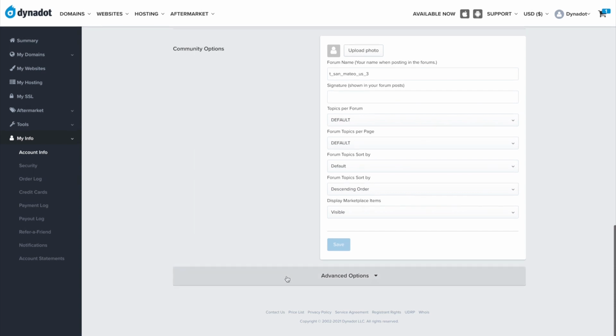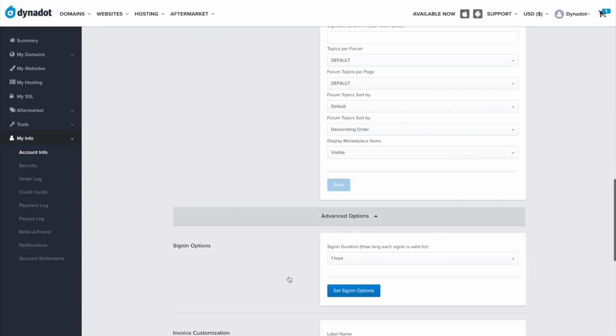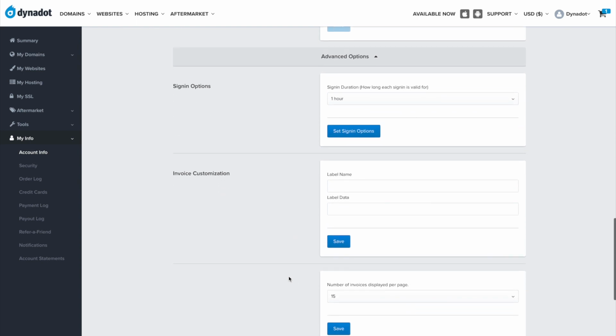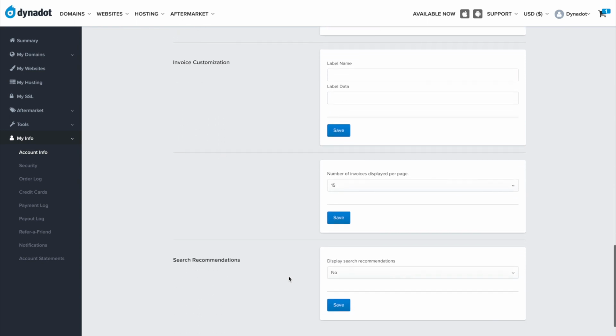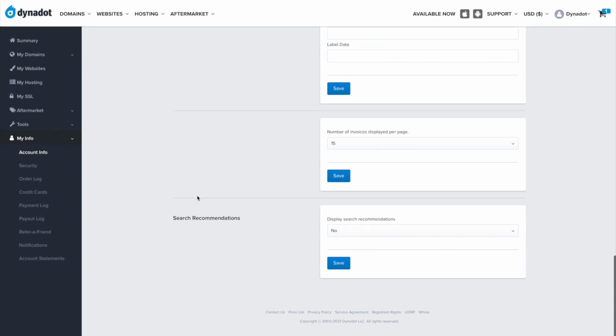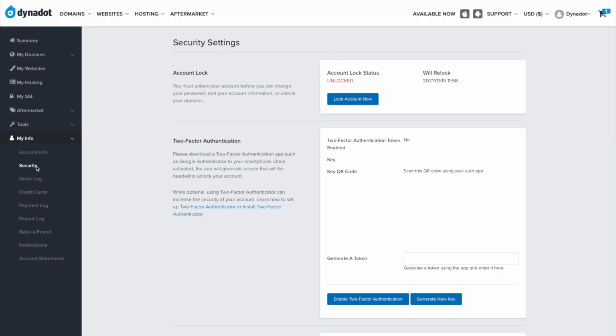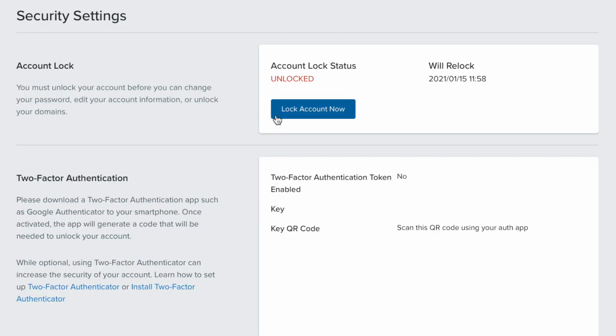Once you finish editing your account information, we recommend that you relock your account. We will automatically relock it within 1 hour for you, but to ensure your account security, you can manually lock it by clicking Security in the drop-down menu and clicking Lock Account Now in your security settings.